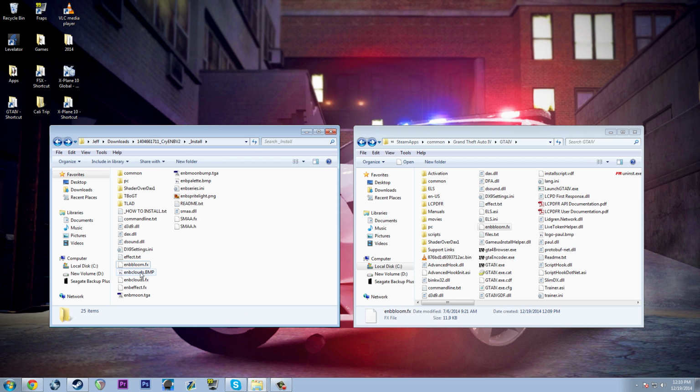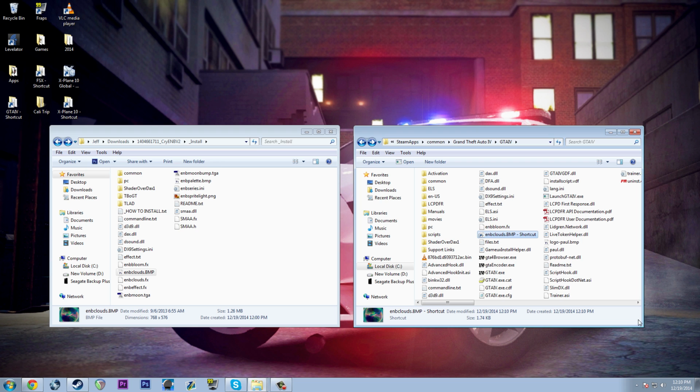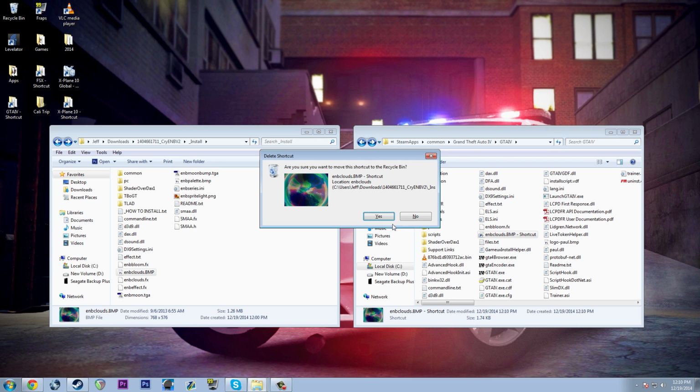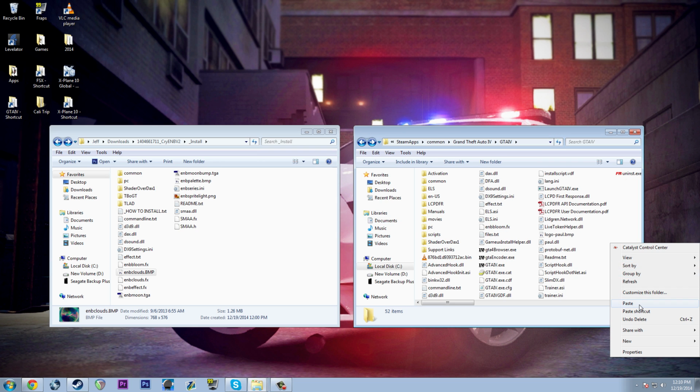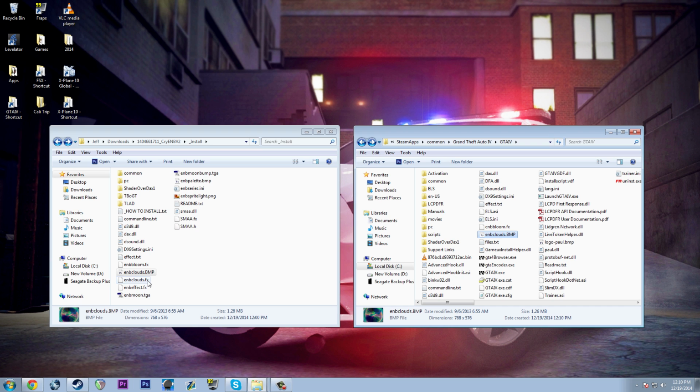Let's move along here. enbclouds.bmp, that's going to draw those clouds in. I made a shortcut because I'm dumb. We want to just hit paste. There we go, ENB Clouds. So let's see, ENB Clouds, FX, ENB FX. We get and hold control down and just do all of these since these are not already in there. And we can see that.